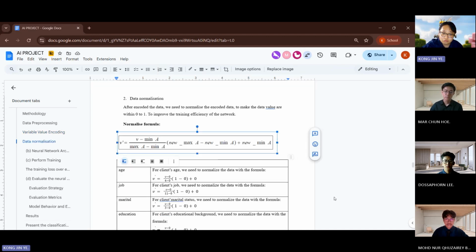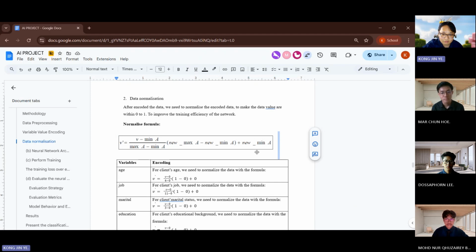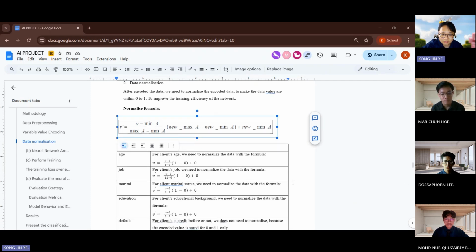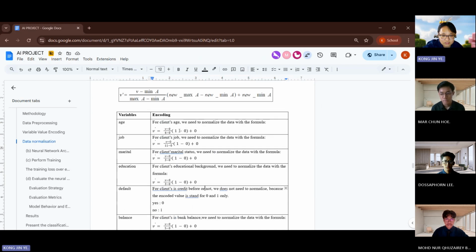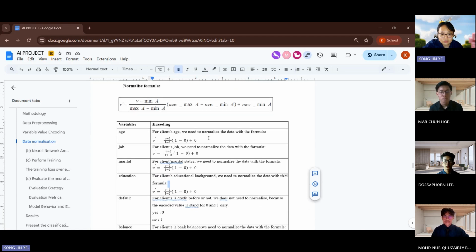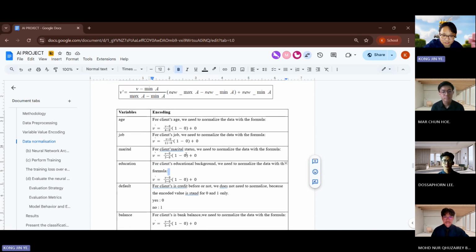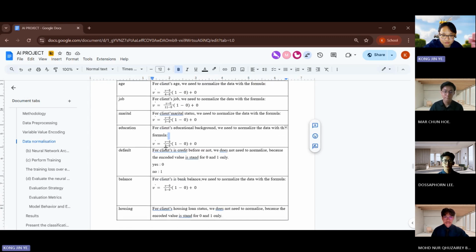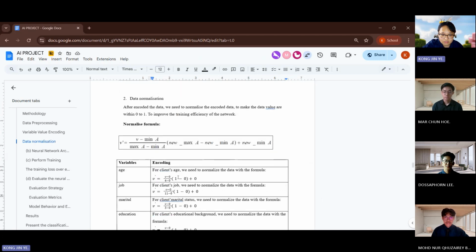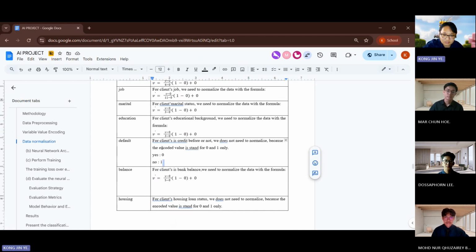This is the formula we use to normalize the data. This is what I got from the PowerPoint slide provided in the course. As you can see, I put the formula that we use for each of the variables. I changed the maximum only, while the others are all the same. This is 1, and for the education, it is 3. And for default, we do not need to apply the formula because it is only 0 and 1, which comply with the new maximum and new minimum, 1 and 0. So we do not need to normalize this type of data.